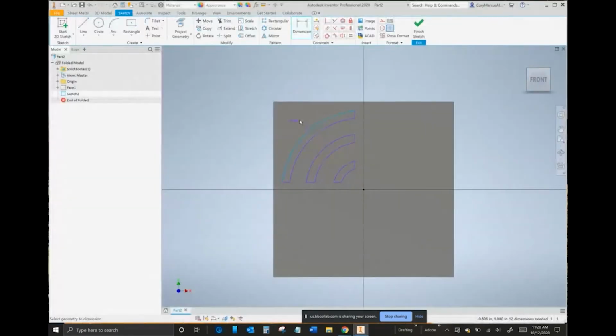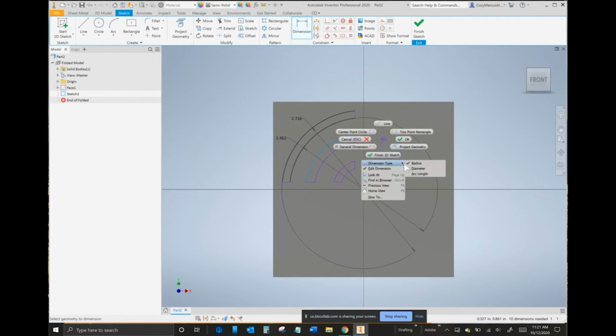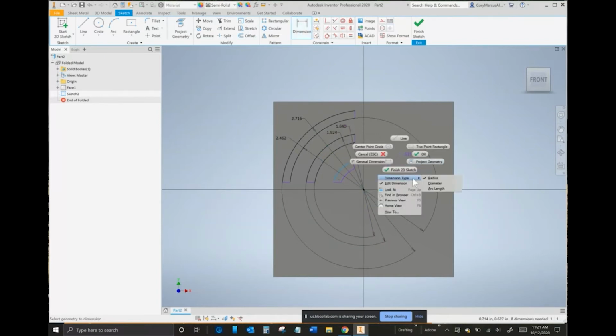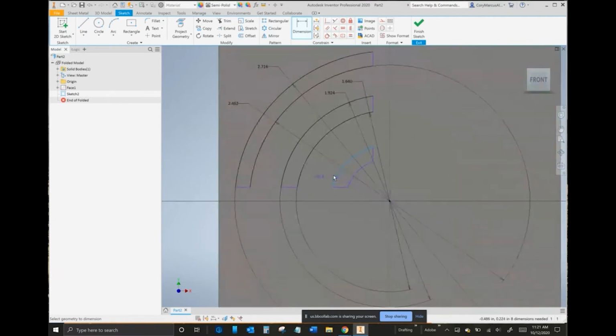Okay, so I'm going to try to put these as diameter dimensions. It's going to look a little goofy, but I'll edit them in a minute. And if you don't remember how to, just dimension, click, right click, and then choose your other option.